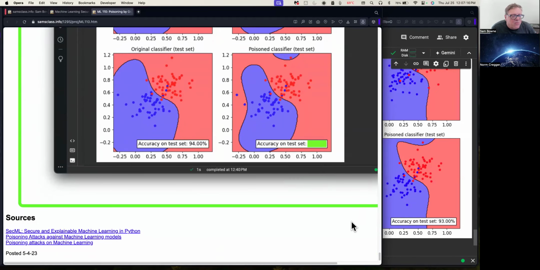And before, we had one where we just took the labeled digits and changed the labels of some of the digits, but here you do a carefully calculated change to have the most effect.